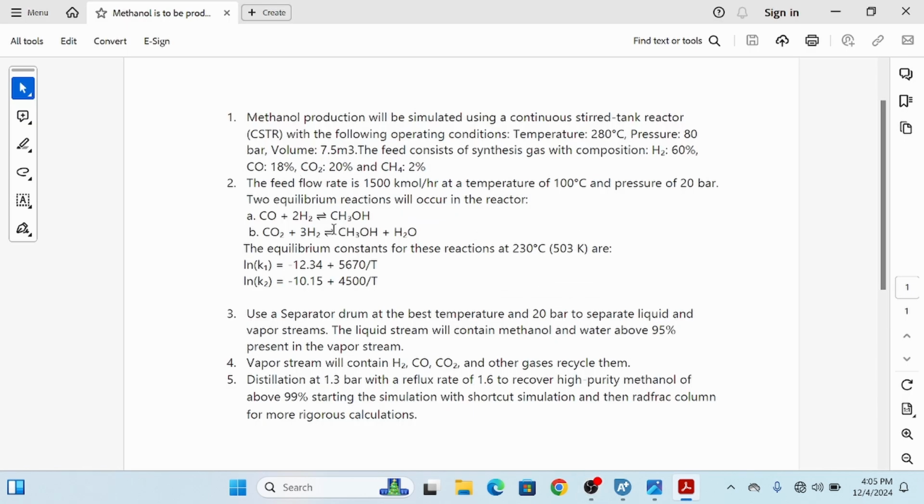In the case study, we have been given the flow rate. 1500 kg mole of flow rate is present. The composition of this flow rate consists of hydrogen, carbon monoxide, carbon dioxide and methane. We have to convert these components that are present in reactants with these reactions into methanol in a CSTR. The operating temperature and pressure of the CSTR have been given to us, and the volume. We will also use this volume while simulating our CSTR.